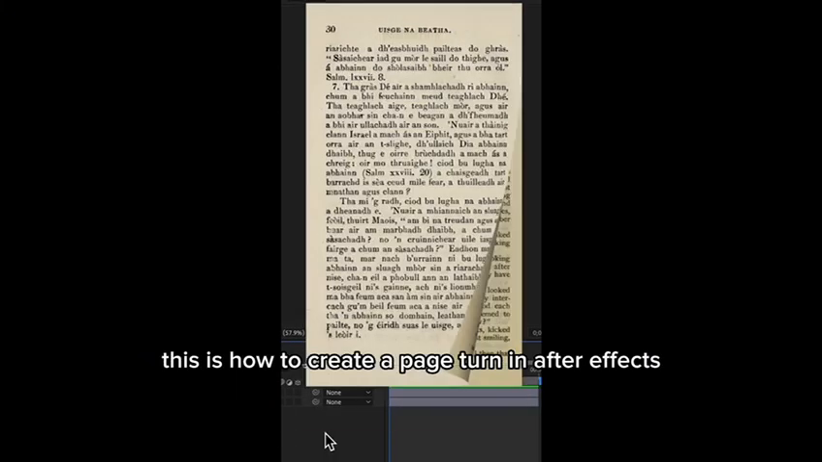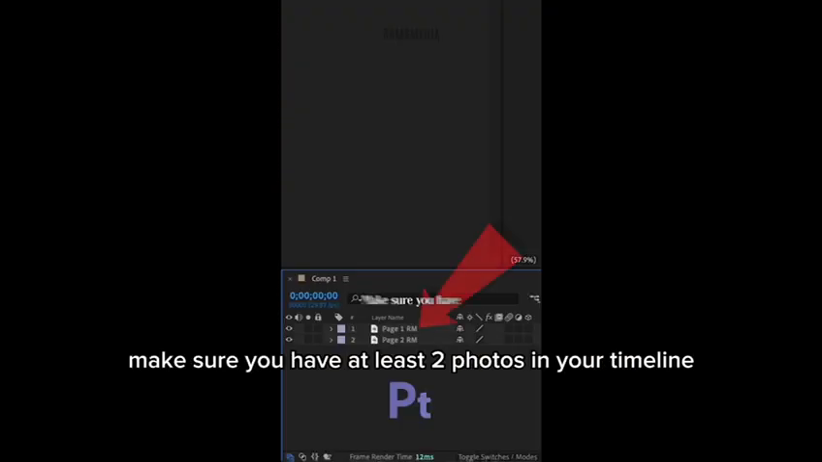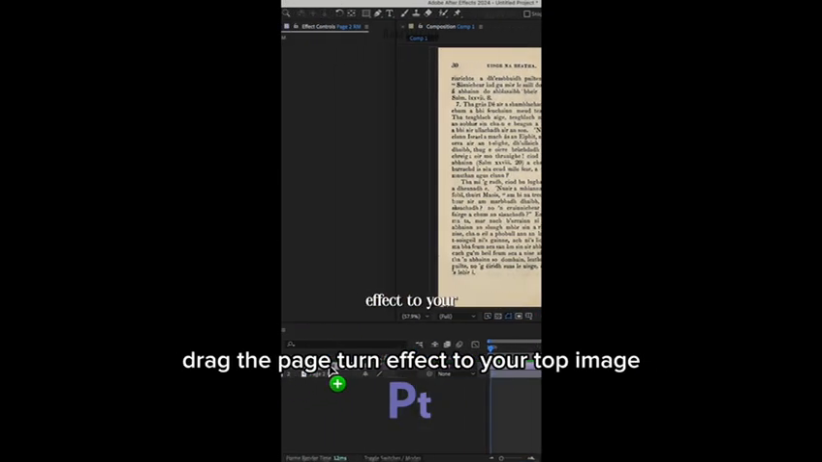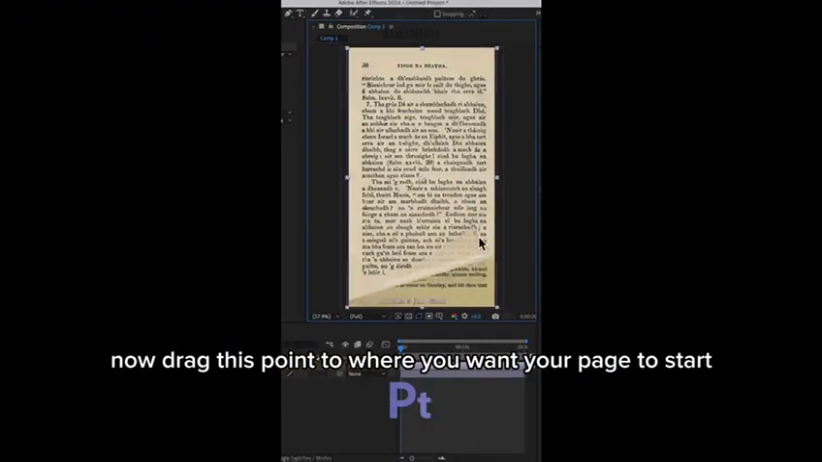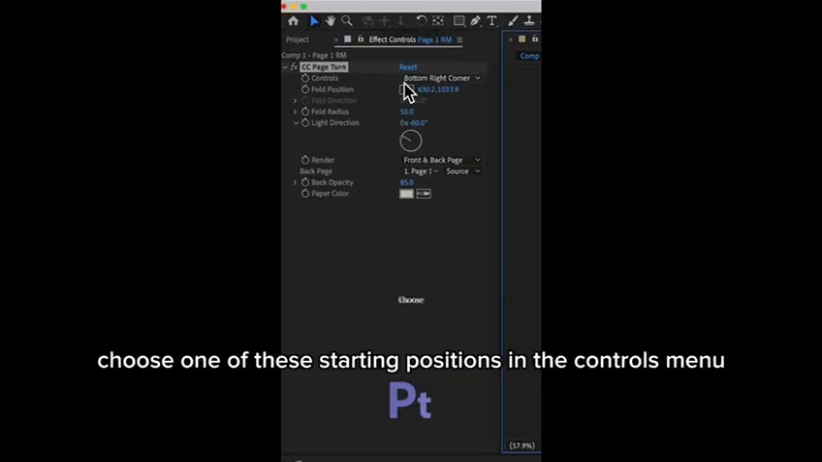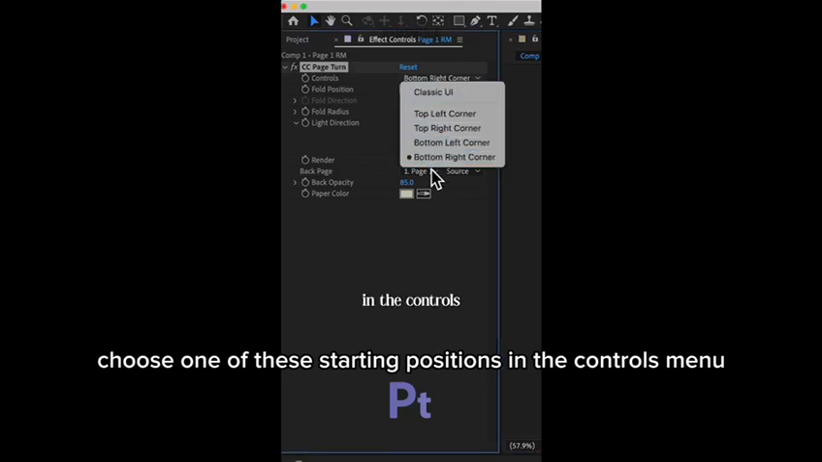This is how to create a page turn in After Effects. Make sure you have at least 2 photos in your timeline. Drag the page turn effect to your top image. Now drag this point to where you want your page to start. If you want to move where your page turns, choose one of these starting positions in the Controls menu.